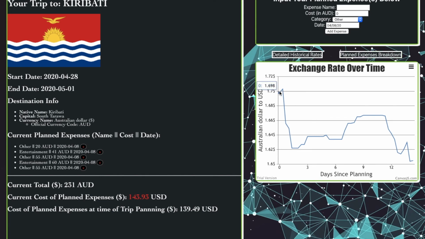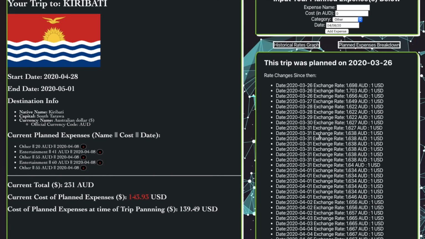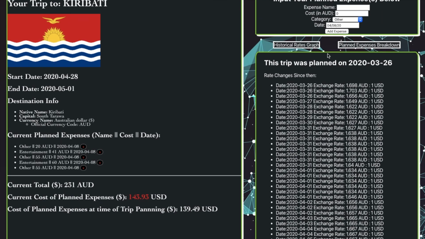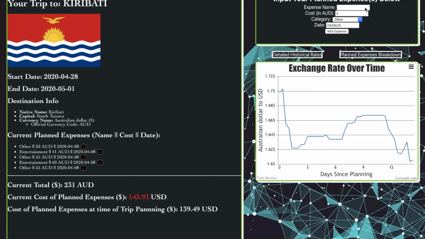On the left side of the graph, we have the exchange rate at the time that the trip was input into the system, and then on the rightmost side, we have the most current exchange rate information. And so we can also click here to see all of the information from that line chart in written form. I fetch the exchange rate information every 3 hours from an external API. In real life, the exchange rate can update every second, but for my purposes, I just chose to do it every 3 hours.